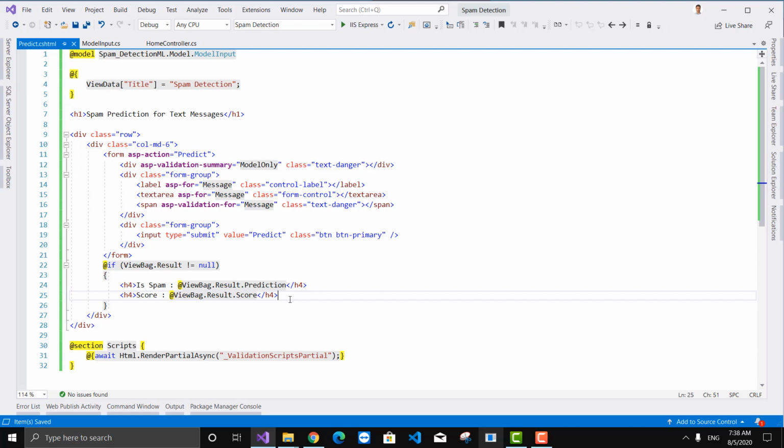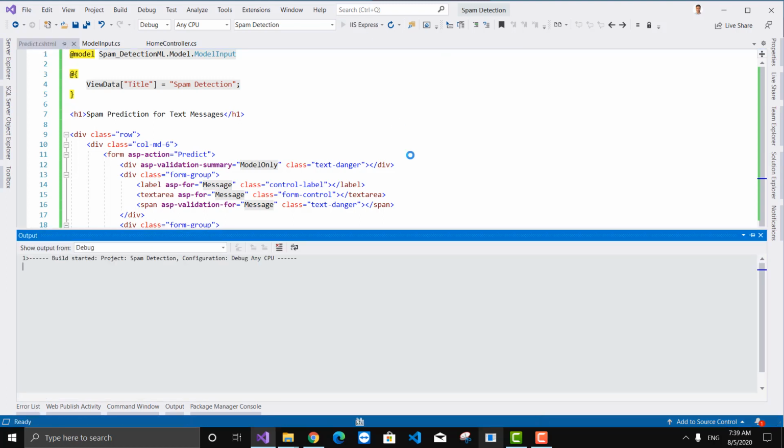I have created a new view for the predict action. The view contains a form that is posting the message to my predict action, and I have also written the code to show the result. Here you can see if the result is not null, I mean the prediction has been made, then show whether this is spam or not, and then show the result. So I am going to run this project.